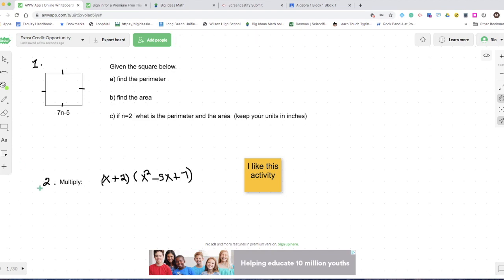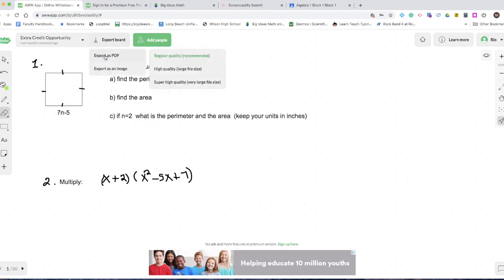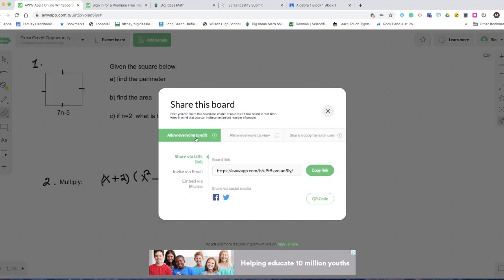And then once you're ready to submit it back to me, let me erase this. I don't need that. Once you're ready to save your work, you can export as an image, right? That's my image, right? But if you don't want to do that, then you can just do share, add people, and then allow everyone to edit, okay? And then you copy this link. After you copy the link, you just share it, and that's it.